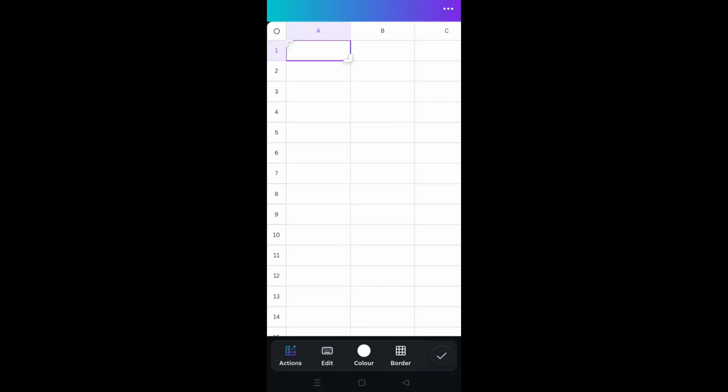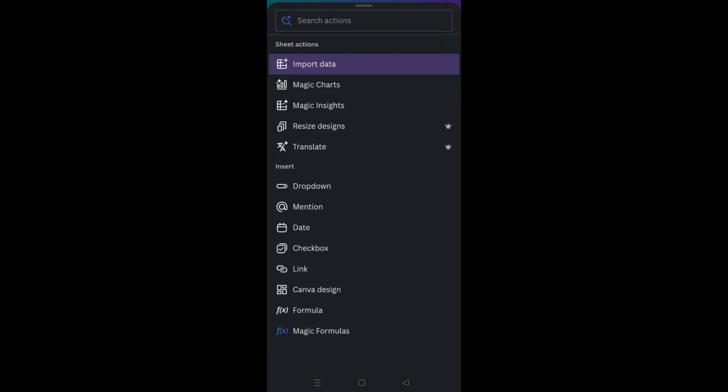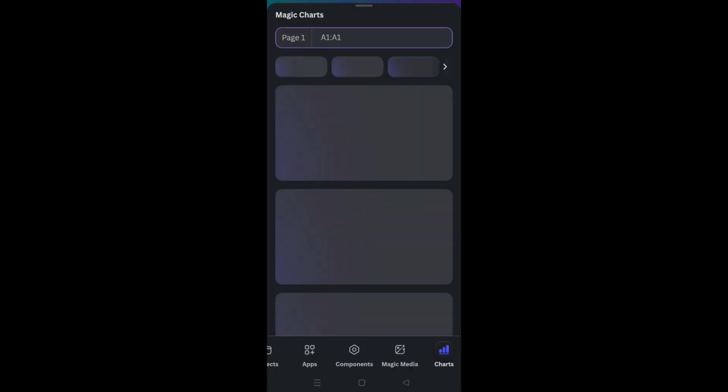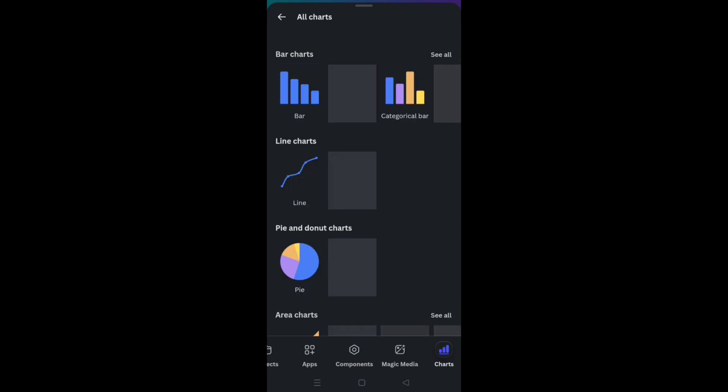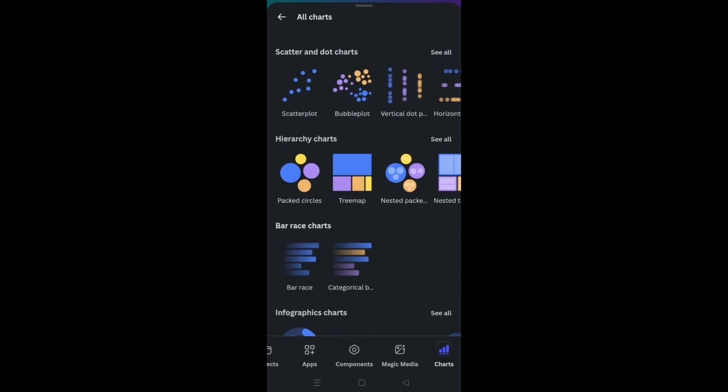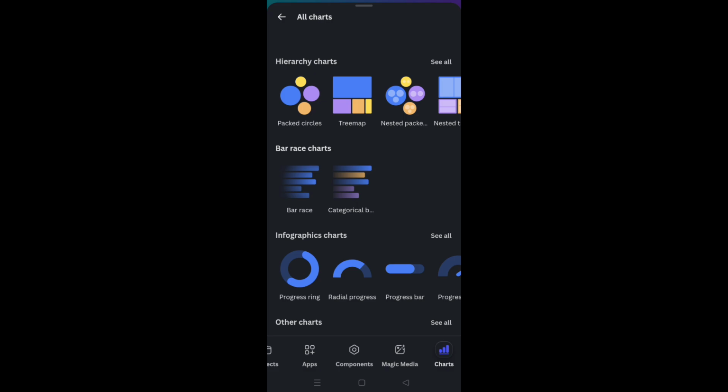A new workbook will appear on your mobile screen just like this. First you have to click on the actions button in the bottom left hand corner of the app. You can see here actions is written. Just click on it. Click on magic charts. Then click on chart library. Scroll down a bit, under the bar race charts. Select bar race.